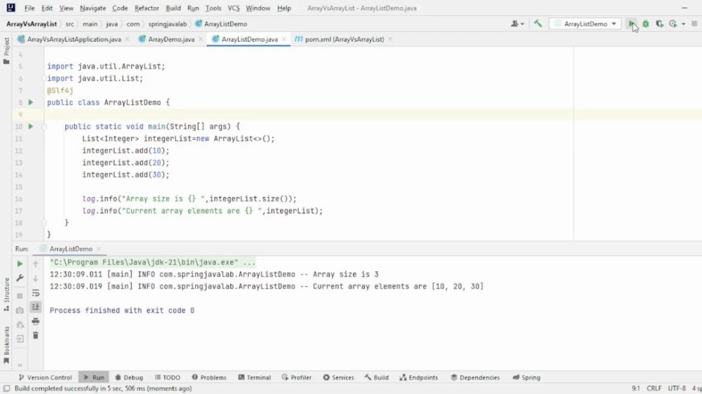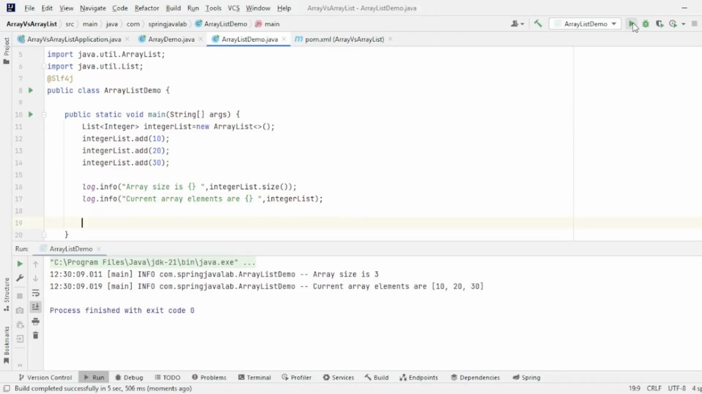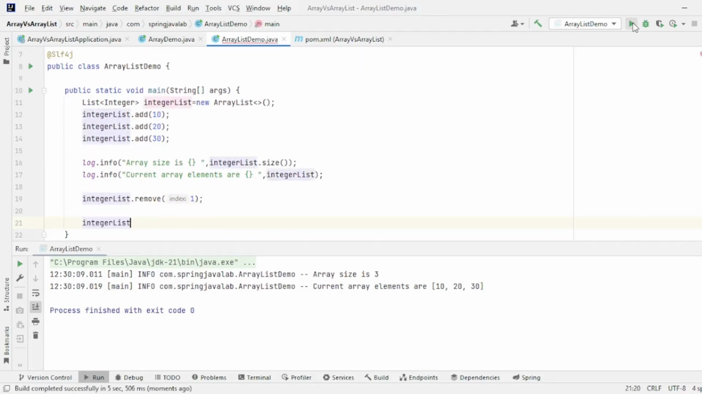Unlike arrays, we didn't have to decide the size beforehand. We simply kept adding elements, and the ArrayList handled everything for us. Now let's remove one element. Here I'm removing the element at index 1, which is the value 20. Let's execute the program again.